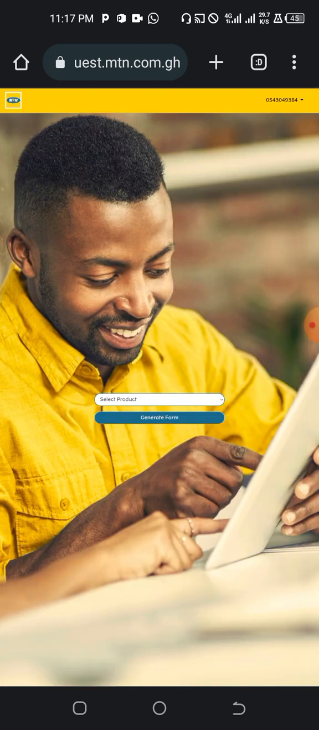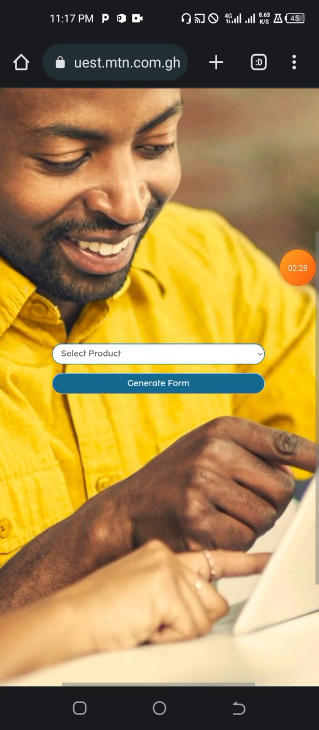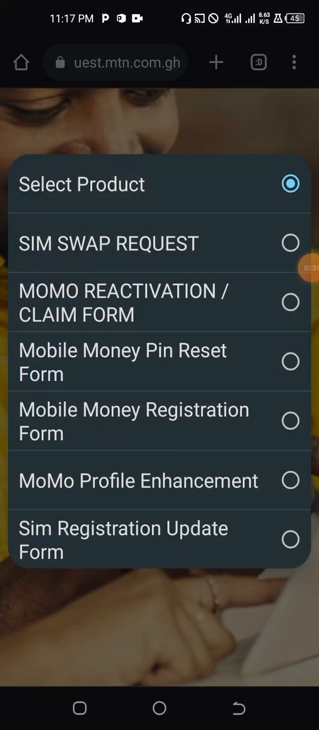All right, so inside here, this is the feature that's going to blow your mind. Okay, we have select product. Let's view it. If you choose select product, we have SIM swap request, MoMo reactivation or claim form, mobile money pin reset, mobile money registration form, MoMo profile enhancement, SIM registration update form. All right, so this website will help you. Let's pick the MoMo registration form.